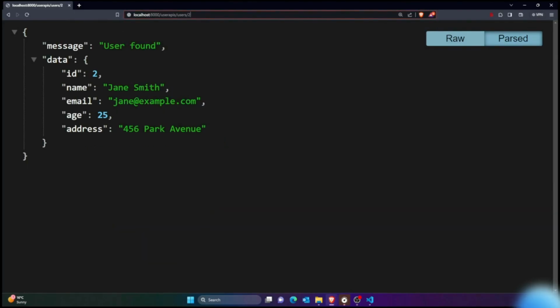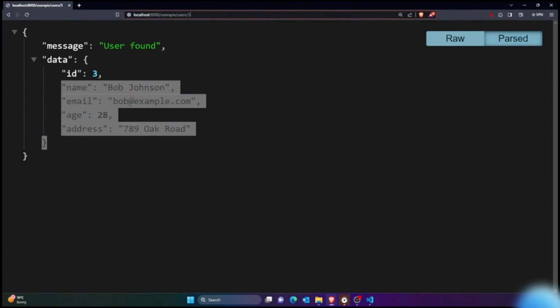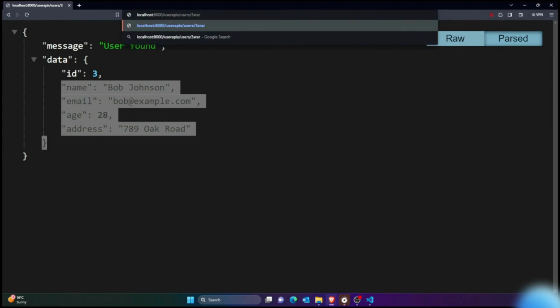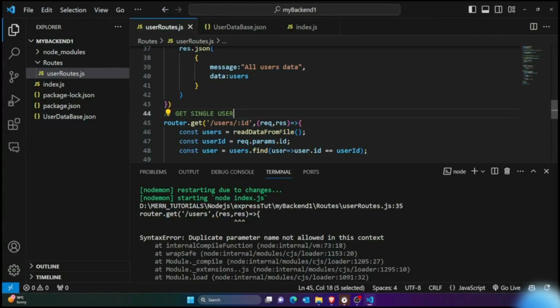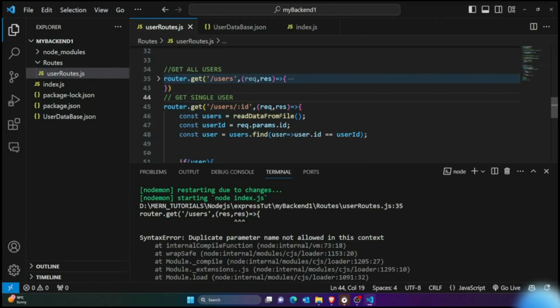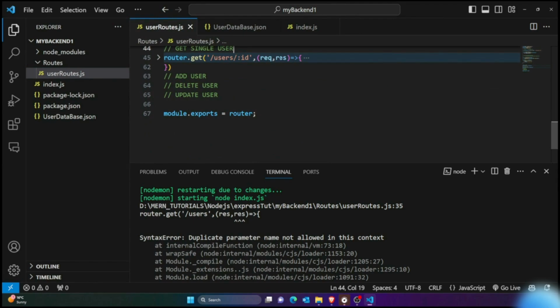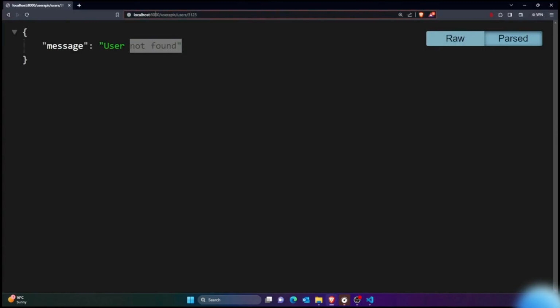If I provide ID as 3, what must I get? I must get Bob Johnson. Similarly, you can provide any ID. If I provide a random ID which does not exist, you can see user not found. So that's how you can perform the get operation for all users and for a single user. Now, how to perform add, delete, and update operations? In your browser, if you are just calling the URL, you can only perform the get operation. To perform the post operation or things like that, you have to write proper code in your front end, but we can't write that right now because we are only learning backend.